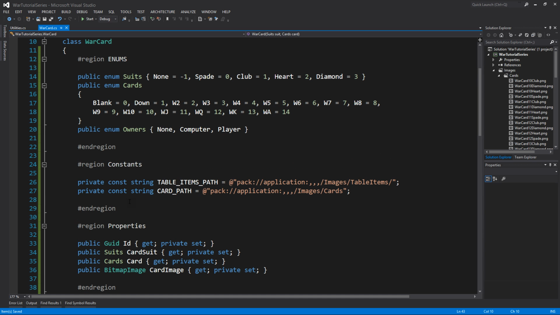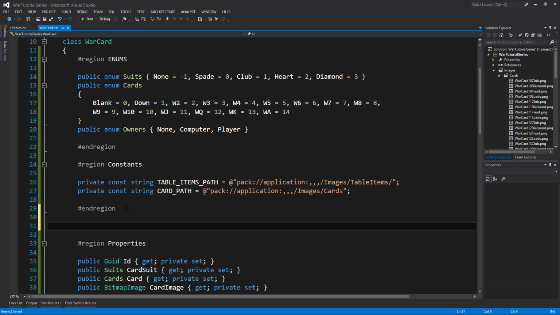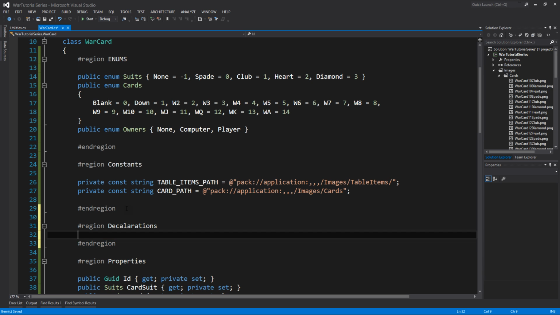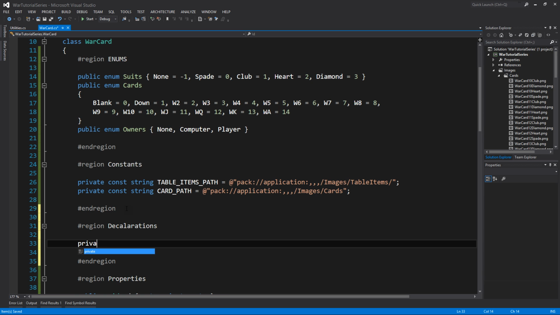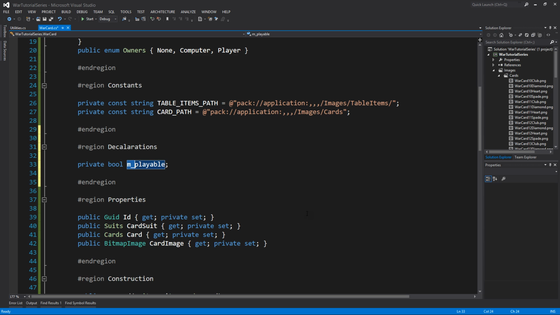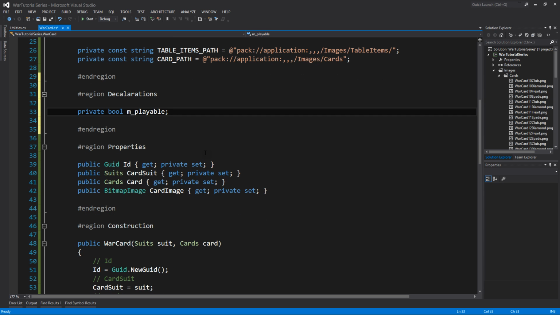So underneath our constants here, let's go ahead and make another region. Call it declarations. And this is going to be a private Boolean, and it's going to be called playable, m_playable. This means, as we reuse this in the class, we can tell this is a class member variable. Okay. So we have m_playable here.